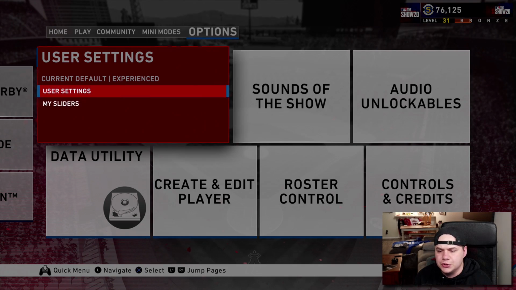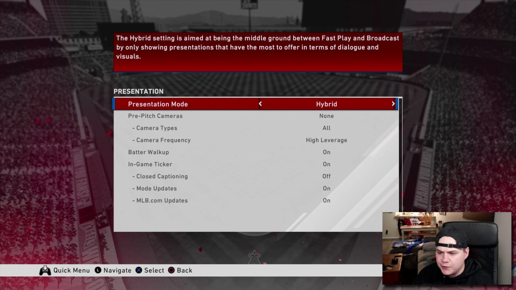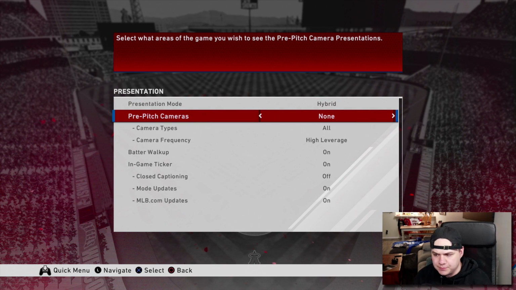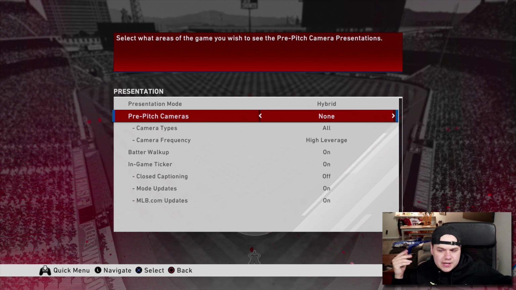So if you go over here to user settings and you go over to presentation options, one thing that I like to turn off is the pre-pitch cameras. I think the pre-pitch cameras are a cool addition, but honestly, they're a little bit distracting to me. Basically what those are is when the pitches show up at the bottom of the screen before the pitch is thrown, and the camera's moving around the field before you throw a pitch. I don't like that. Kind of messes with my flow, so I decided to go ahead and turn those off.